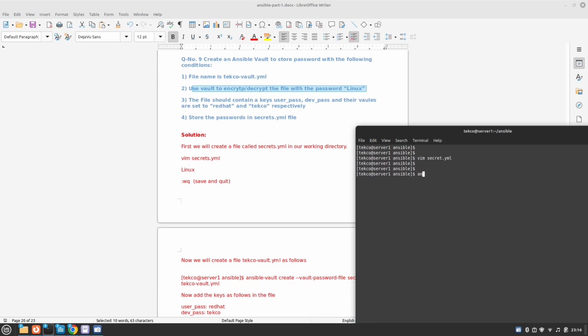For this, we will use ansible-vault create. The file name we already know, but we need to give the vault password. So --vault-password-file is equal to secret.yaml, and the file which we are interested in is tekco-vault.yml.